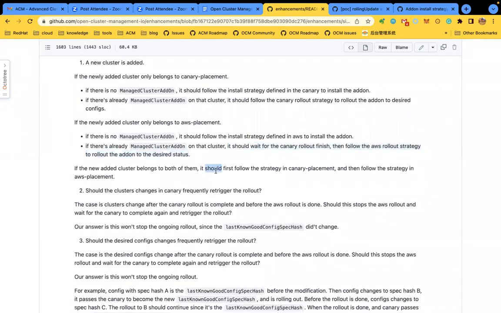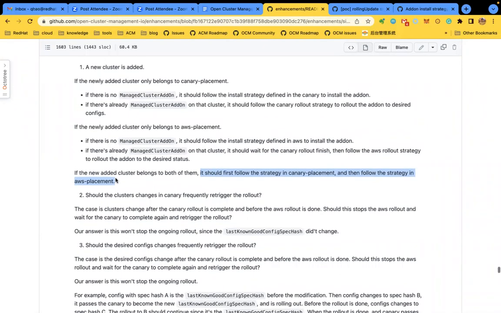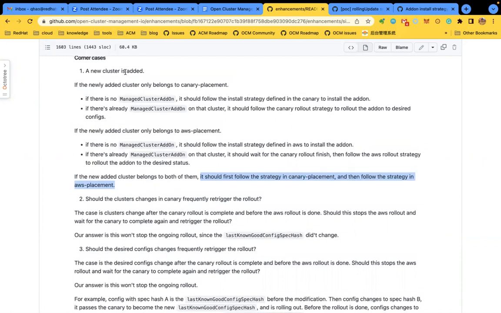And in the third case, if the newly added cluster belongs to both of them, that cluster should first follow the behavior in the canary placement and then follow the strategy in the AWS placement. That's the first case we considered during upgrades.